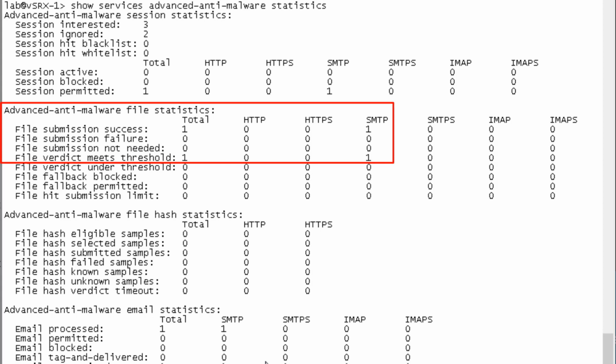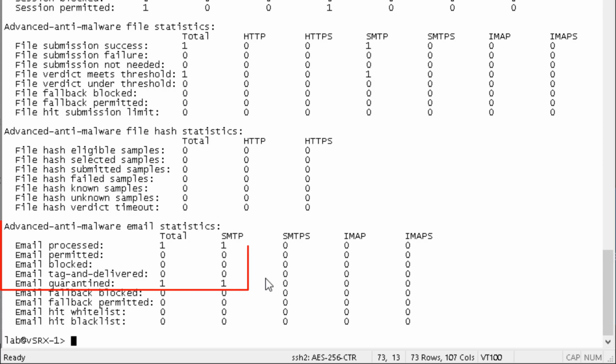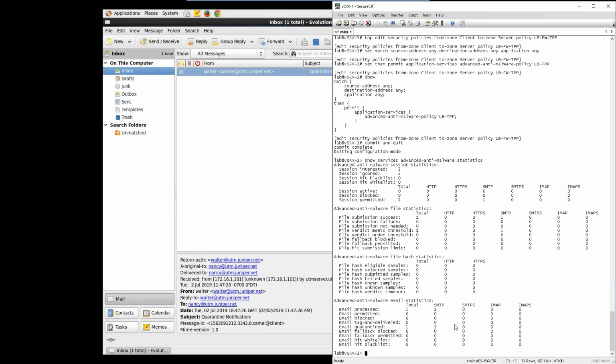And then under the file verdict meets threshold section, we can see that we have one file that did meet the verdict threshold. So that means that it was a malicious file. That was a file that was 7 or greater. In our case, it's a 10. You'll see that later. And you can see that was with SMTP. And then we go to the bottom under the advanced anti-malware email statistics. You can see that there was one email processed through SMTP. And we can see that one email was quarantined, and that again was through SMTP. So with that, let's go ahead and jump back to the Sky ATP web interface and have a look at things.